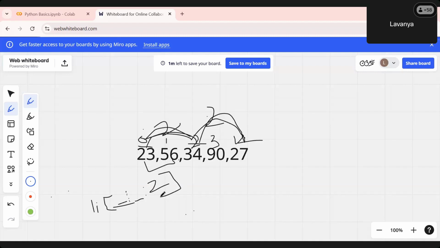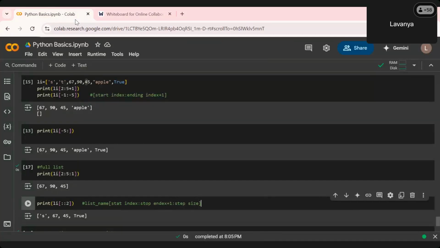Clear now? Clear or not, everyone? Okay, guys, so this is how we are performing our slicing. Clear or not, everyone?